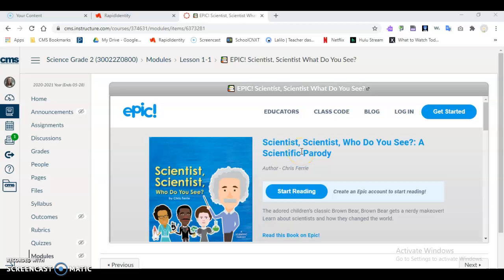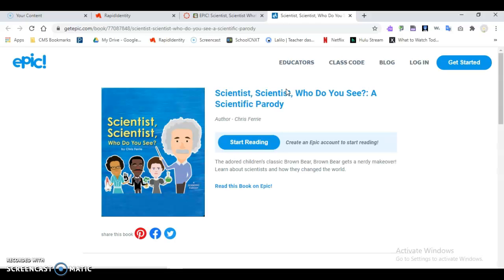Today I am going to show you how to access EPIC when you see a book on it through Canvas for your science course. When you get to the part of the lesson that shows the EPIC book, you're going to click the title of the book up top in the gray. This book is called Scientist, Scientist, What Do You See? This opens the book in a new tab for you.